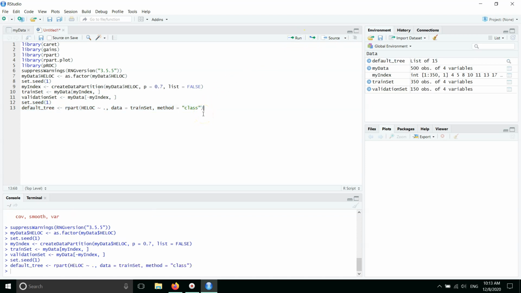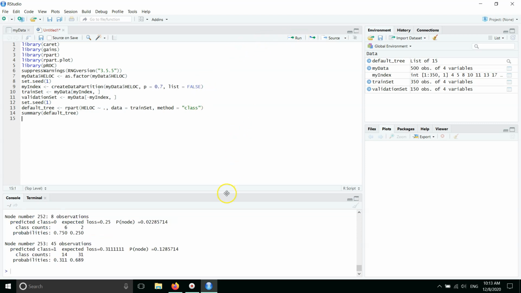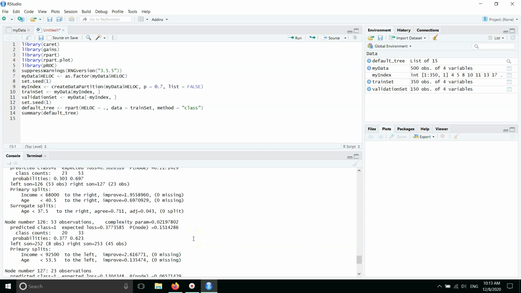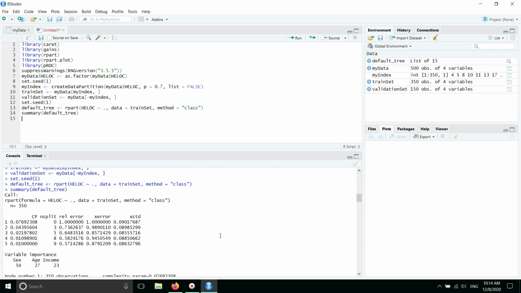And to view the details about the default tree, use the summary function. If you take a look at the R result, the summary provides you with some details of the model, but it is more interesting to have a visual view of the classification tree. To view the classification tree visually, use the prp function.